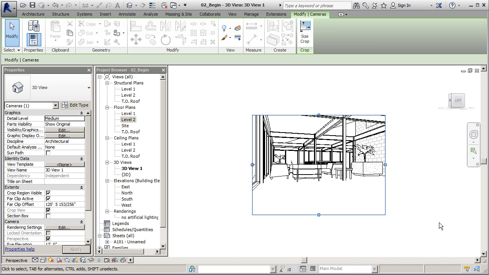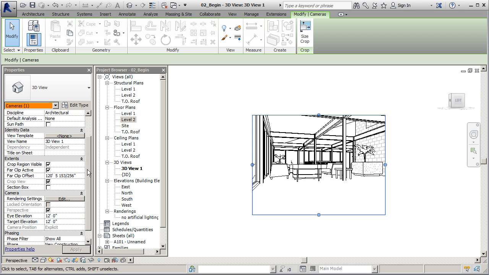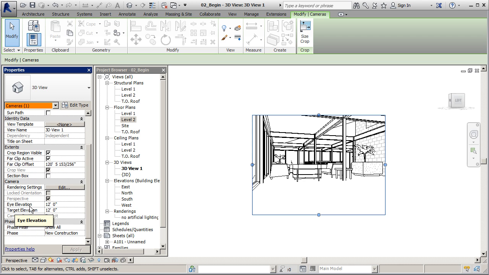But there's a couple of adjustments I need to make. Right now we're pretty low to the ground. I want to make sure I'm at eye level. I know this is level 2, so I need to set this roughly 5.5 feet above level 2, which would be about 15 feet 6 inches. So let's set our eye elevation here in our properties window. I'm going to adjust that from 12, and we're going to go 15 feet 6 inches.